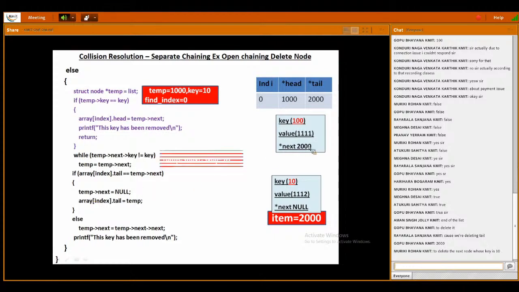So this becomes null, right? And array index of tail is equal to temp. What is temp? 1000. So that becomes 1000, right? Because it has entered the if condition, it won't go to the else condition, and moves out.